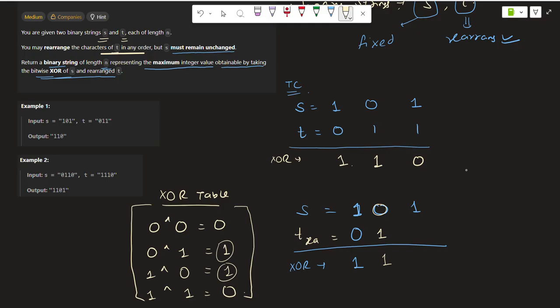Now here, as you can see in T, we have 0 count equal to 1 and 1 count equal to 2. As we took 0 here, the 0 count has decreased to 0. As we took 1 here, the 1 count decreased to 1. And now with 1 we want 0, in order to get the maximum result. But is 0 present? No, 0 is not present. So we must take 1 only here, and 1 XOR 1 gives 0. So this is the maximum possible one.